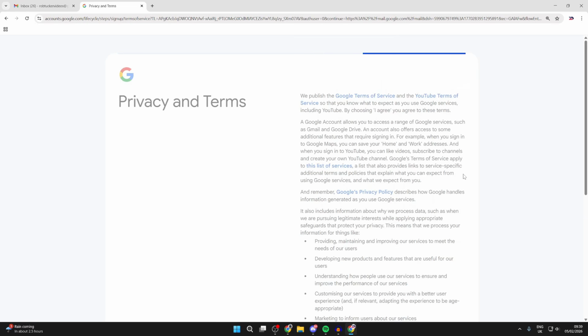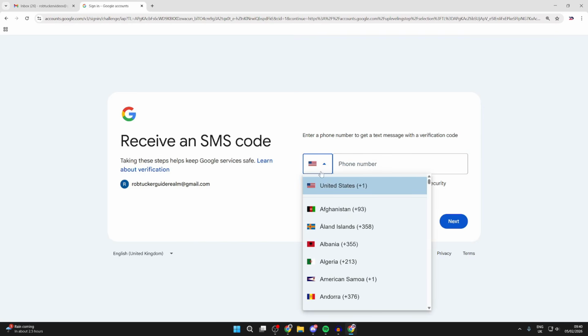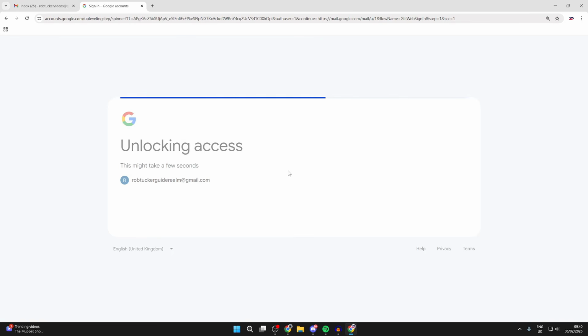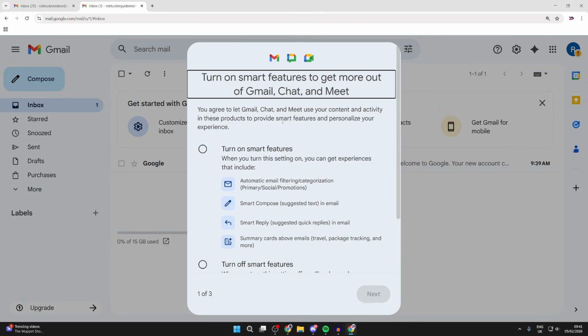Wait for this to complete. And here I just need to verify, so I can scan this here. We just need to verify our info to continue. So I'll press verifying your phone number like so, and I'll then enter it in. Enter in the code they sent, and the access is now being unlocked, so be patient. And as you can see, we've now successfully created our second Gmail account.